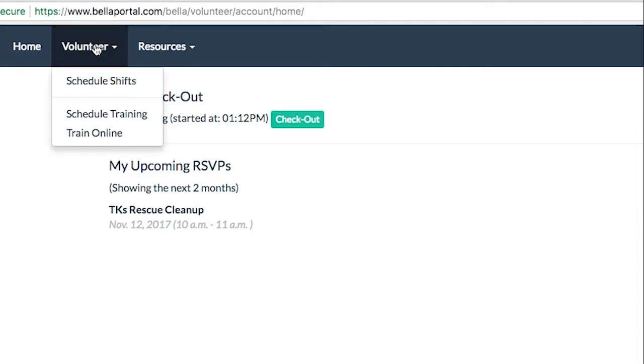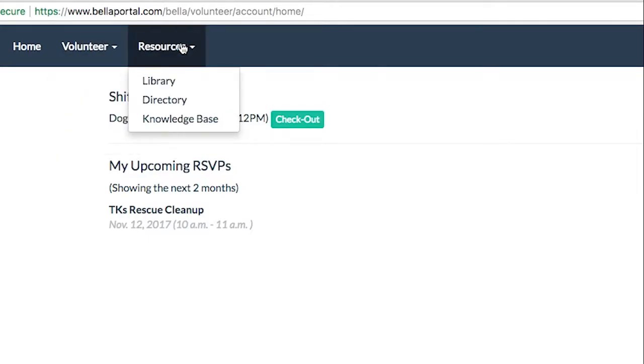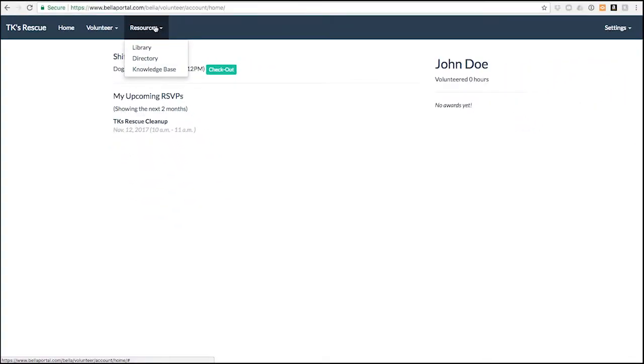Volunteers can also schedule any necessary training and view important resources you have uploaded. For example, training manuals, directory information, or other useful information you might think your volunteers will need access to.